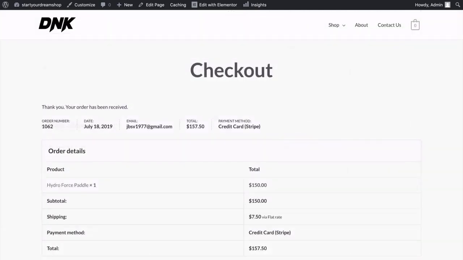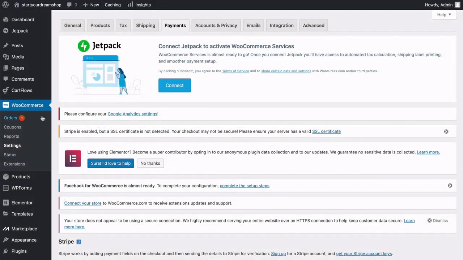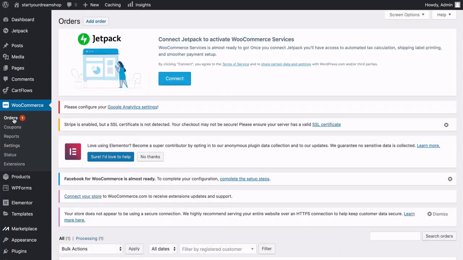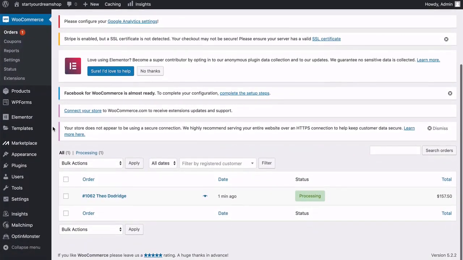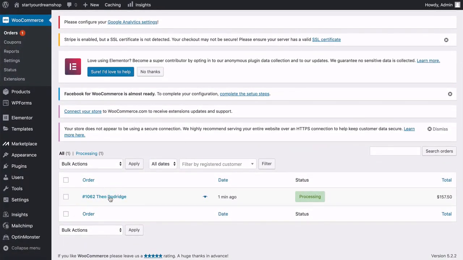There we go. That's all working beautifully. So it gives you your order number, date, email, how much it was, and so on. So that is working perfectly. Okay, so now let's go to WooCommerce and orders, and you'll see you've got one order, and that's the order that we just did. Here it is. There's our order. So it's processing at the moment.